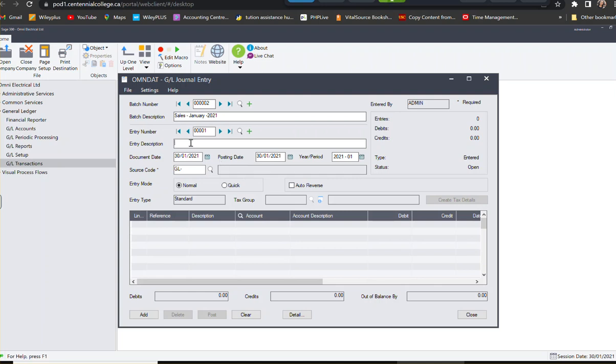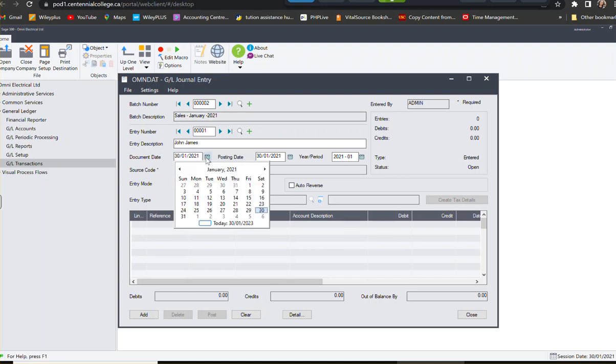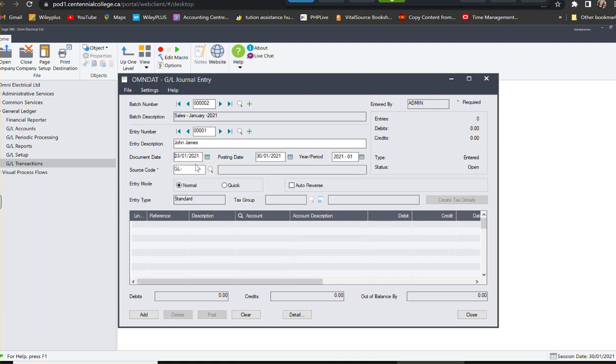It's our first entry. Who did we sell it to? We sold it to John James. So this is the one. Now we needed to change the date. In this case, the date is January 3rd. You can use the calendar right beside it to do that.